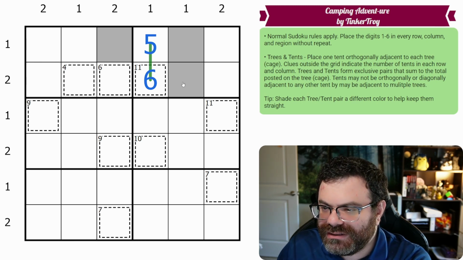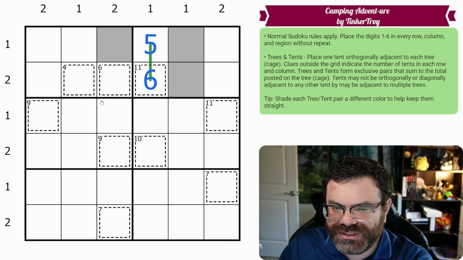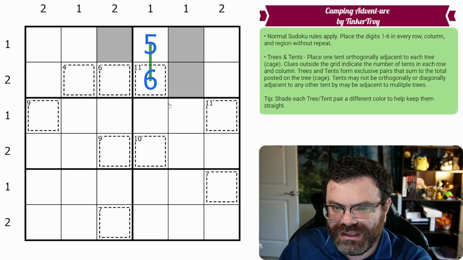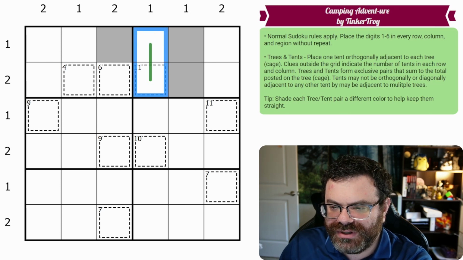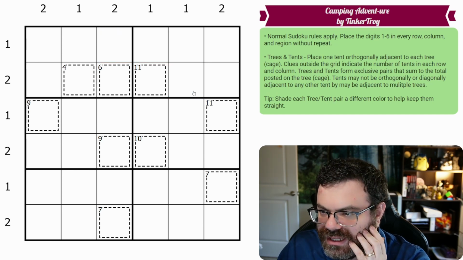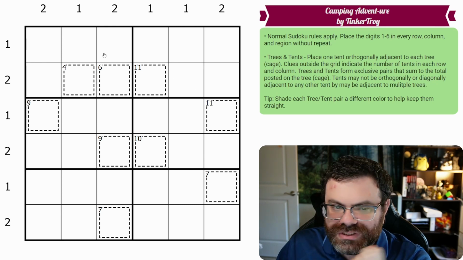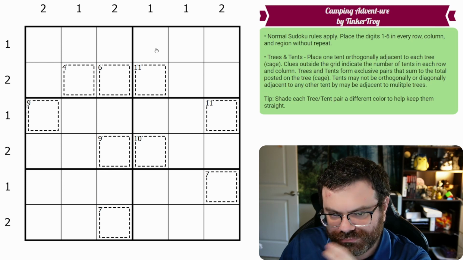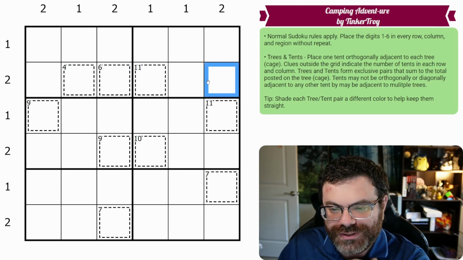But we can put a tent next to multiple trees. So we could put a tent here, for example. We also have clues outside the grid. So the clues outside the grid give the count of how many tents are in that row or column. So this 1 means that there's 1 tent in this row. It doesn't count trees. We already know where the trees are.